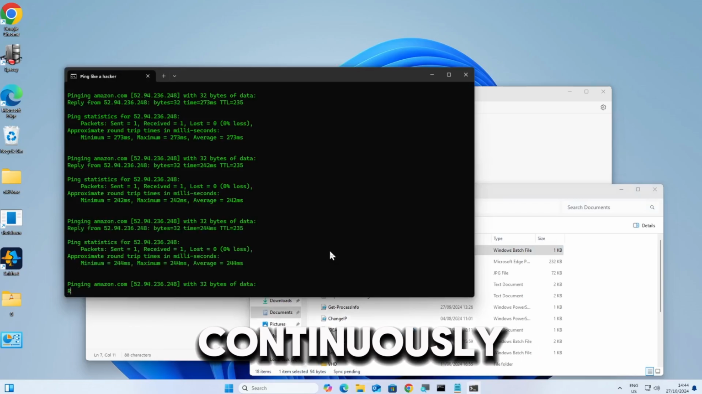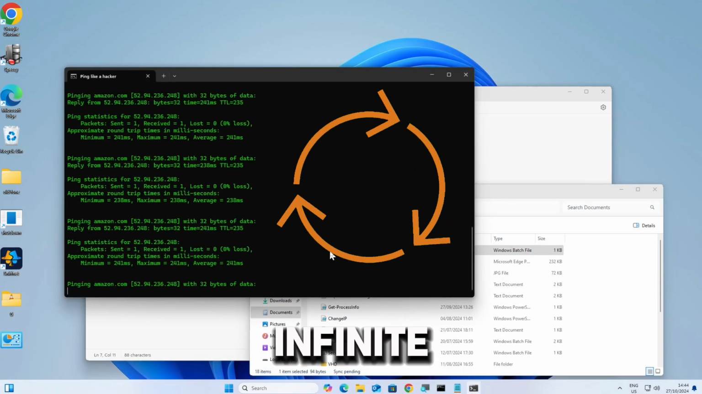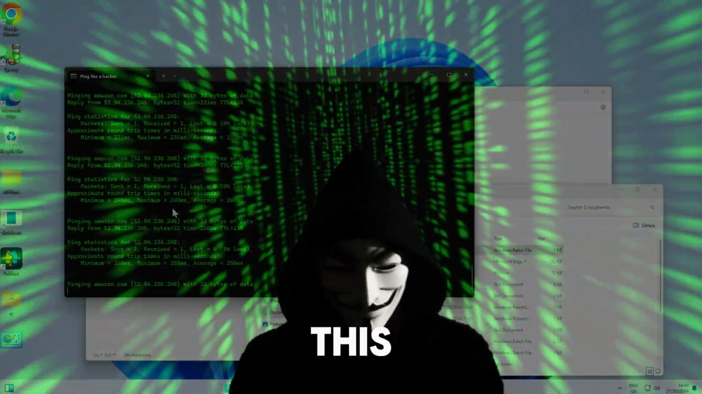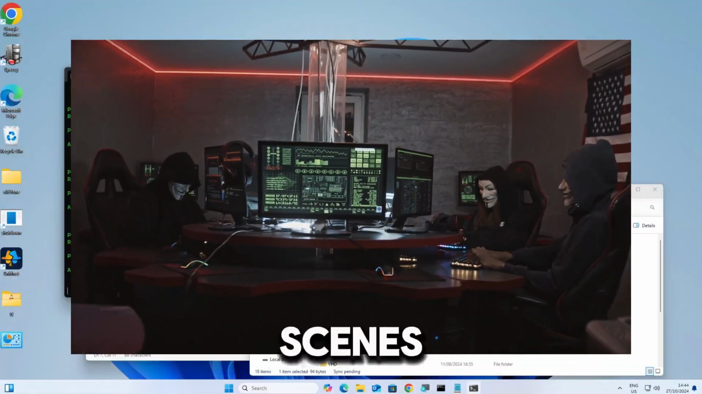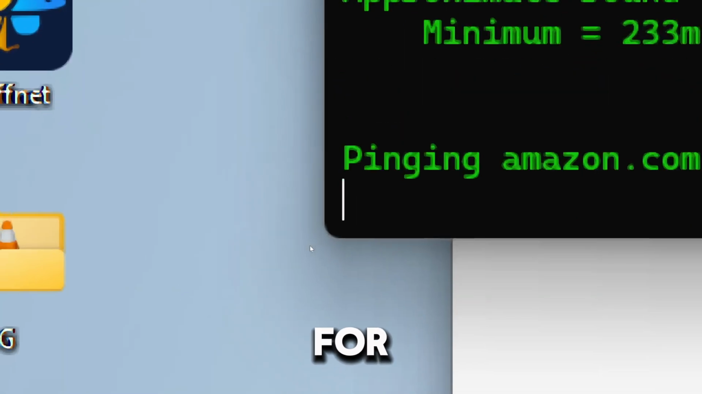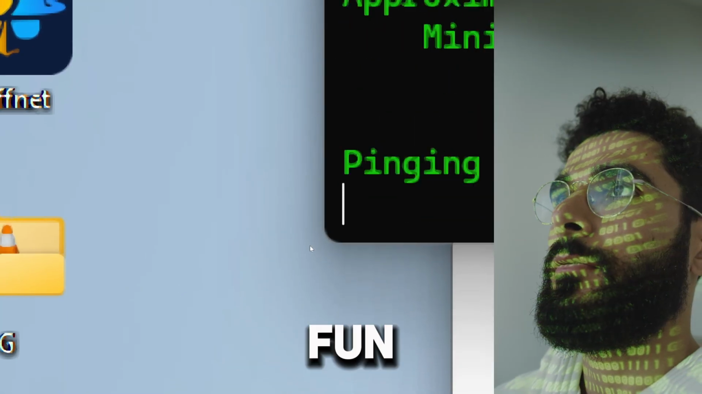This script continuously pings Amazon.com in an infinite loop, displaying the results in a light green text color for a hacker-like effect. It mimics the appearance of old-school hacking scenes in movies, where the text scrolls continuously across the screen. This can be useful for basic network monitoring or just as a fun visual effect.